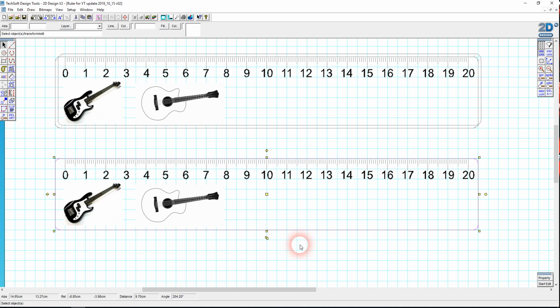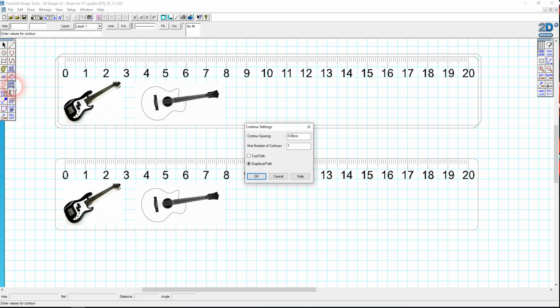But if when you click on the outside you find that your outline here is actually broken down into lots of little lines because maybe you've used a different technique to draw your ruler, then you need to define one continuous outside profile. So to do this, I'm going to use the contour tool. I'm going to click on the contour tool here.